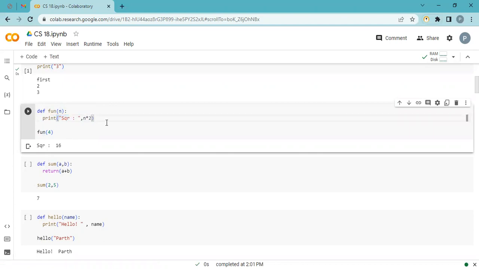For square, I have to multiply by 2. So it prints the square. So 4 square is 16. And 8 square is 64. So now this is called a parameter.